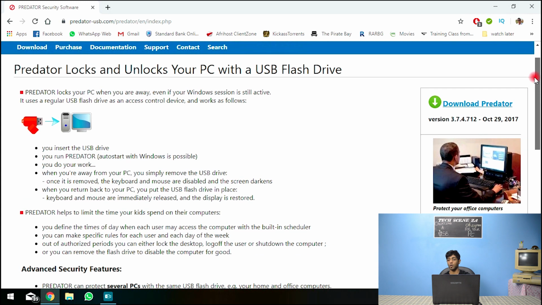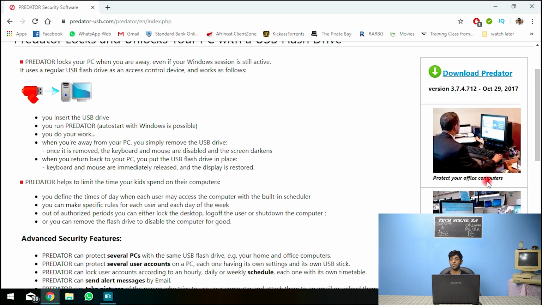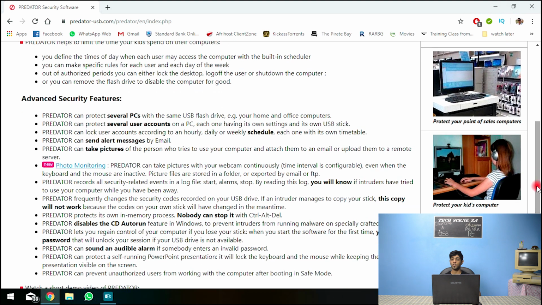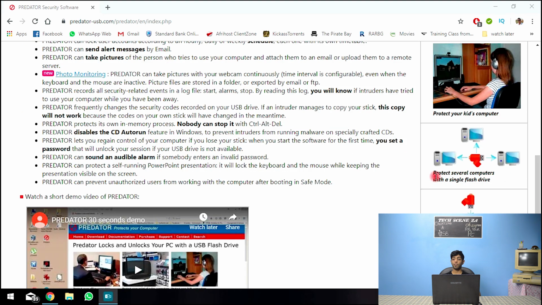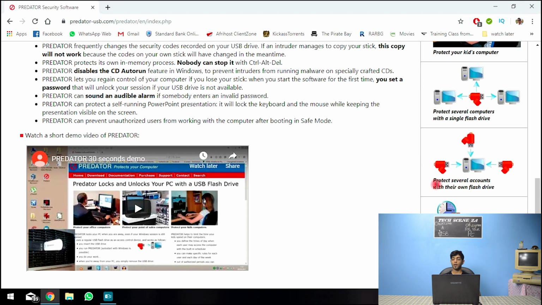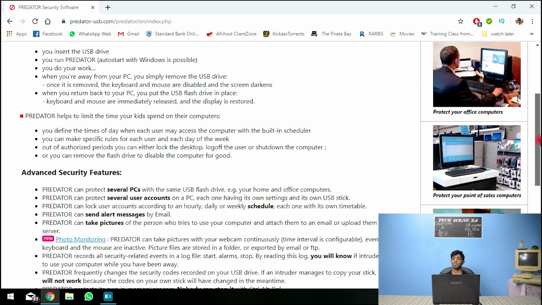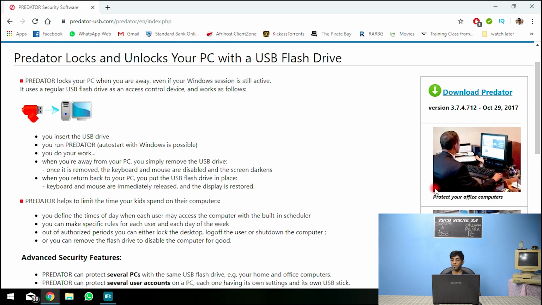So here's some on the side here. Protects your office PC, protects point of sales computers, protects your kids, protects several computers with a single flash drive, protects several accounts with their own flash drives, limit computer access to specific times in a day. So those are some of the features, and even protect your office computers. So we're going to hit download Predator, and let's wait for that to download.